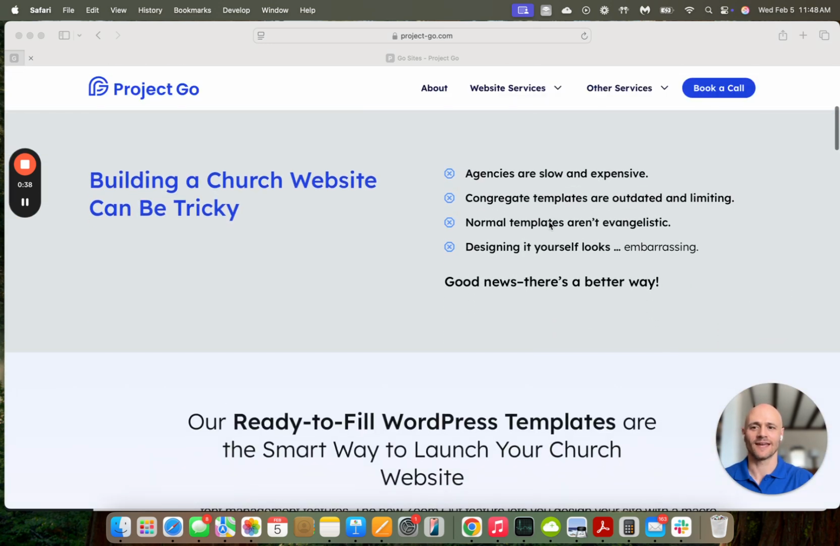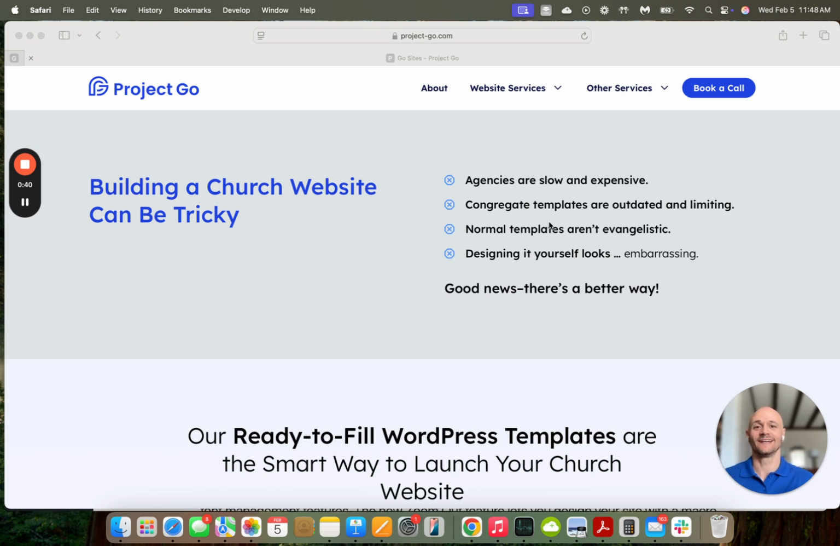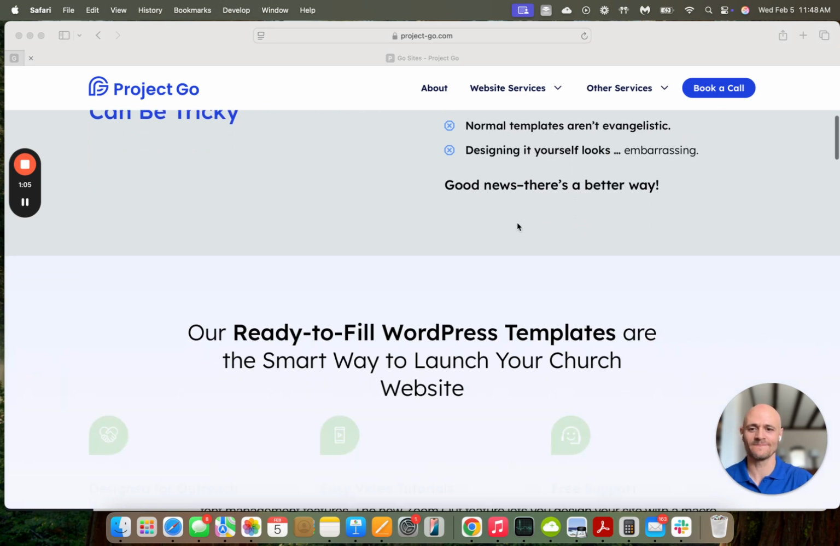So, building a church website can be very tricky. Agencies can be slow and expensive. Congregate templates, in my opinion, are outdated and limiting. Normal website templates are not evangelistic and they're not built for churches of Christ. And designing a site yourself can look embarrassing. So there is a better way.